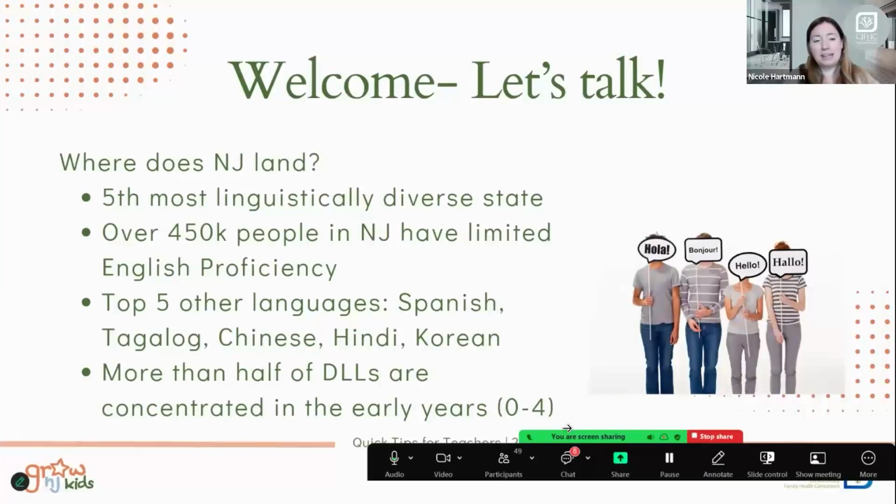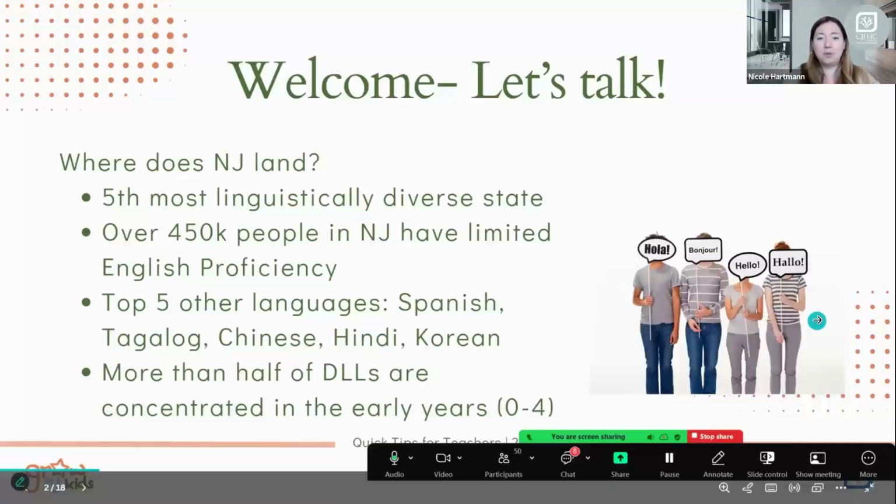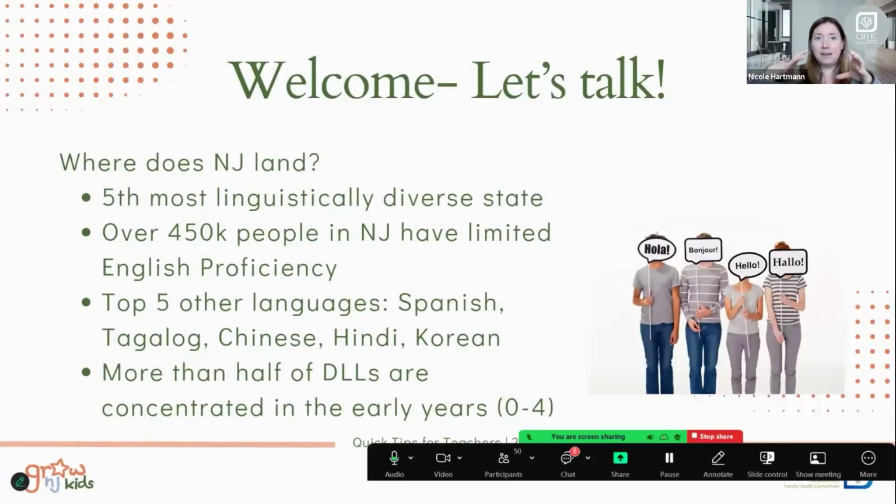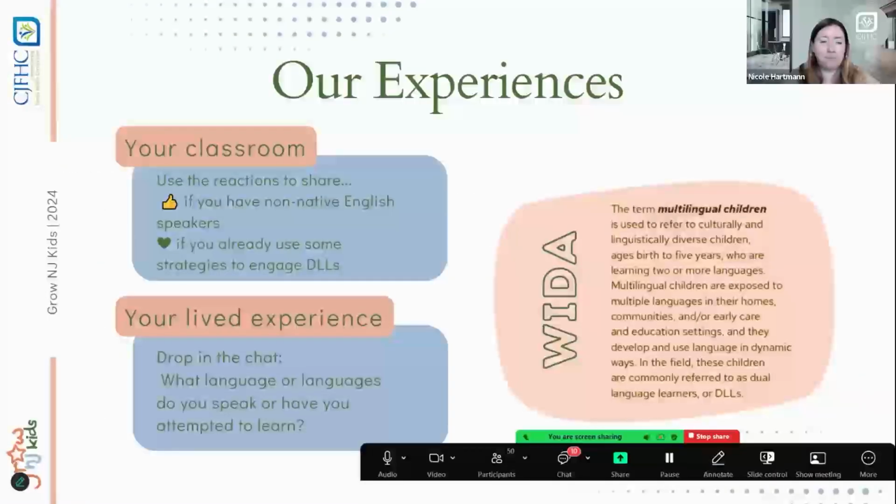And this stat just always gets me. More than half of the dual language learners in the educational system in New Jersey are concentrated in those early years, right? It makes sense, because as children age, they gain language skills and maybe they exit those formalized ESL or dual language programs. But in those early years, that's when they're learning the most, so we have to do our best to engage with them.